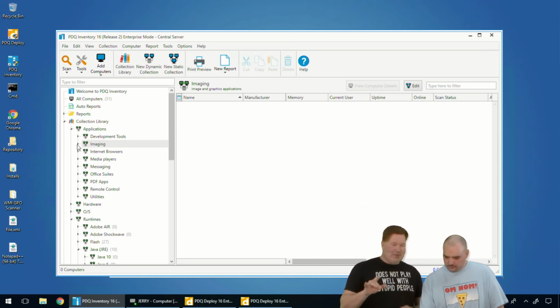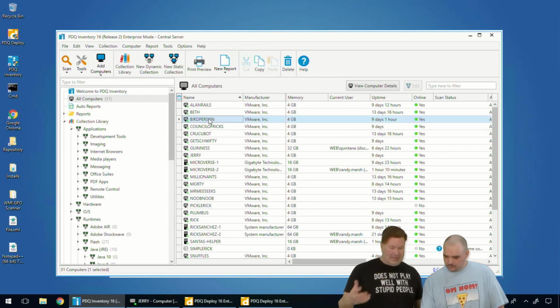All right, so the other thing in inventory, we can change the scan user, the user profile that is scanning a machine.